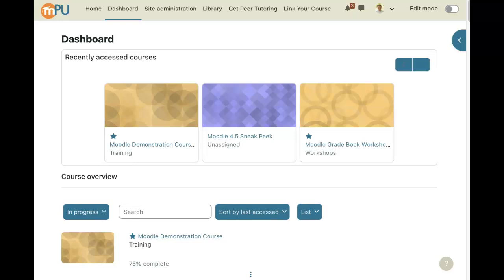Hi, everybody. I want to give you a quick preview of the new version of Moodle that we're installing here at Pacific University, Moodle 4.5. Now, first thing I want to say is that this is not a huge update. Most things will stay the same in Moodle, so you won't need to make any major adjustments to your course design or your workflow in Moodle.